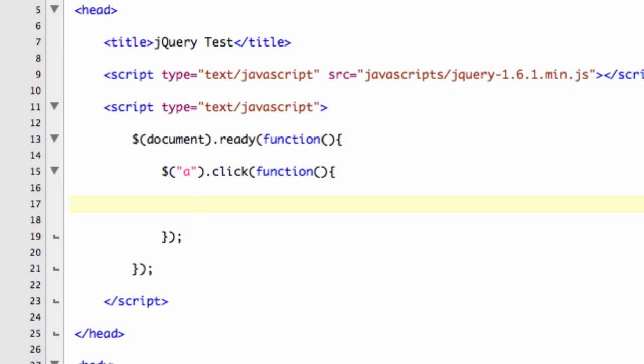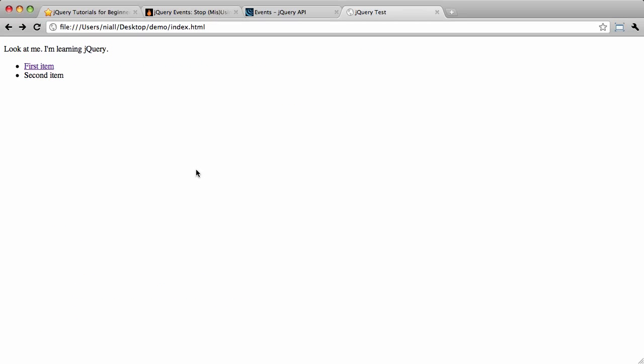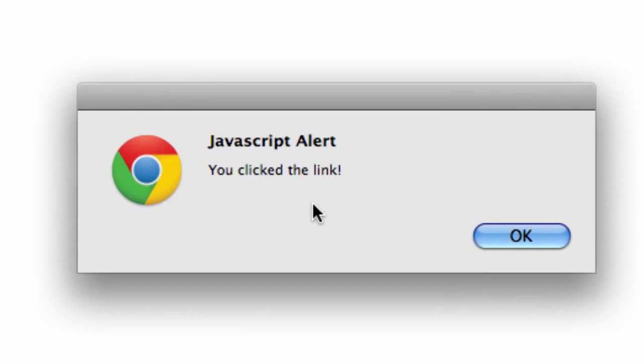So what do we want to happen? Well, we're going to keep it nice and simple again, and we'll just make an alert. So we will say, you click the link. Okay, now if we go to our page, refresh, no annoying pop-up straight away this time. But when we click here, we get you click the link. So that's great, it's working.